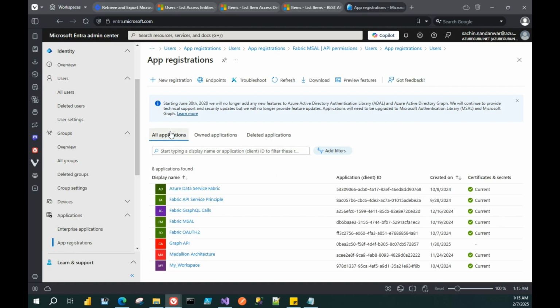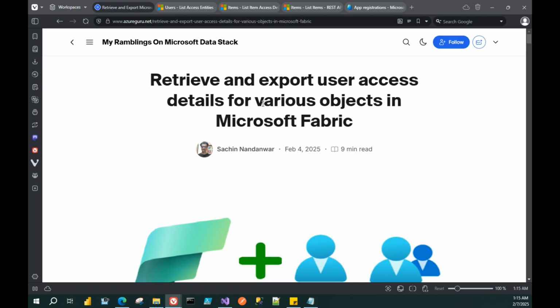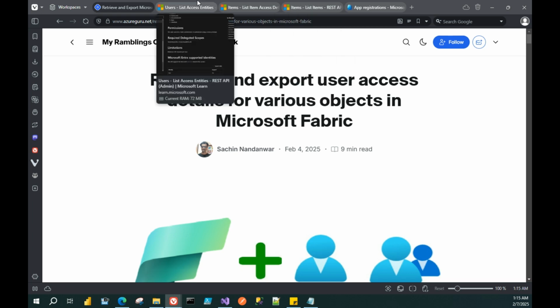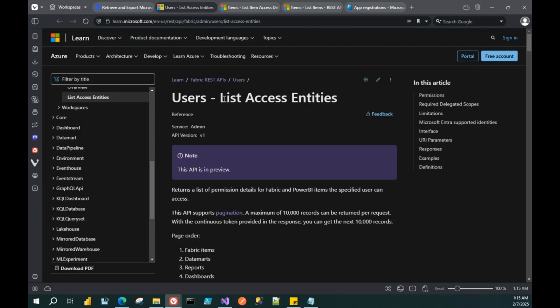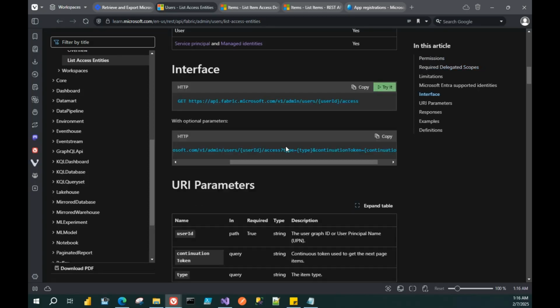All right. The drawback with that approach was that it was not possible to fetch service principal and group accesses in the Fabric tenant. So now I'm using a different approach. In the previous approach, I had used a list access entities API that you see on the screen. Here I was fetching the user ID from the Graph API and sending those individual user IDs against the user ID identifier here.